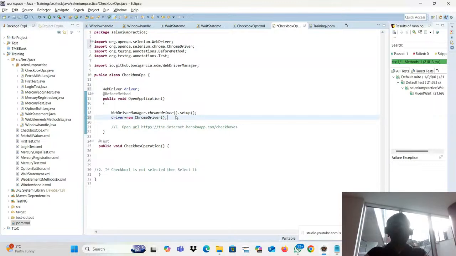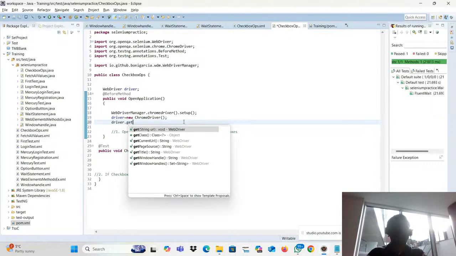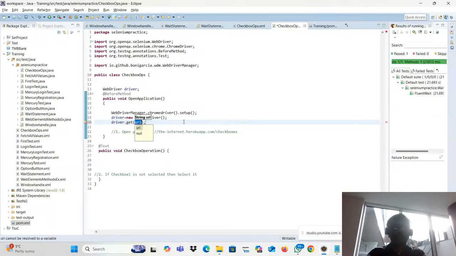Now, driver.chrome driver. How to launch the application? driver.get or navigate also, it's fine. You can use any other method. Go here, copy this URL, put it here. Now the application is going to launch. Done.